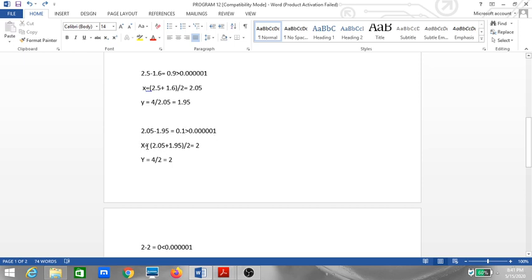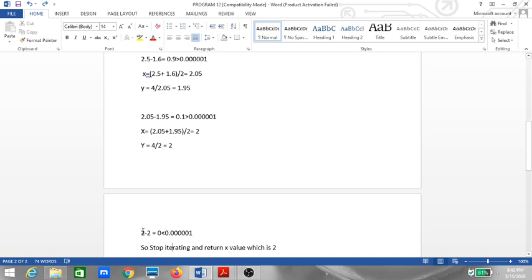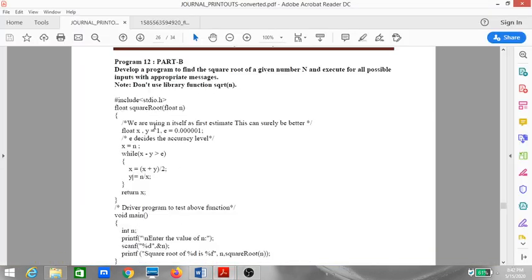So again update the value of x. x will be 2.05 plus 1.95 divided by 2. So the value that you will get is 2 and then y will be equal to n divided by x. n value has not changed, it is still 4 and x value got updated to 2. So the value that we are getting is also 2. So again go back to the while condition. What is the value now? x value is 2 and y value is also 2. So 2 minus 2 is 0. So this condition here becomes false.